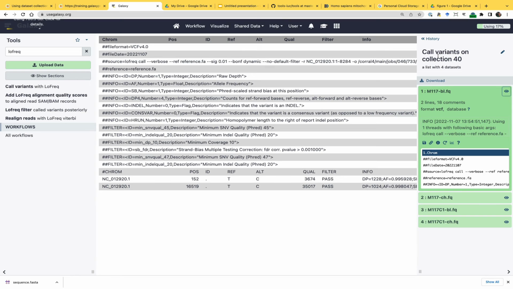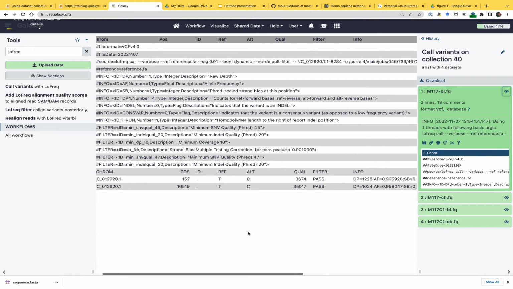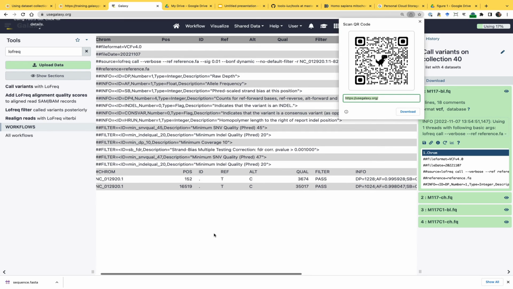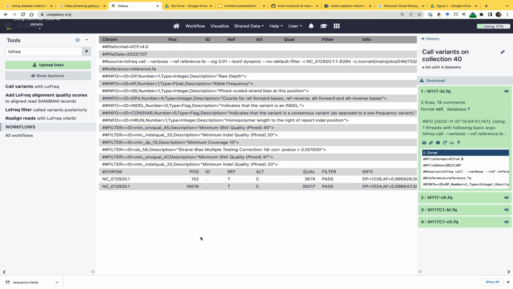So we call it variance. This is data we got. It looks very clean, actually. In this particular case, you have some variance. That's the reference base. That's the alternative base. The allele frequency is 99. So it's really not a variant at all. It's probably just a sequencing error.